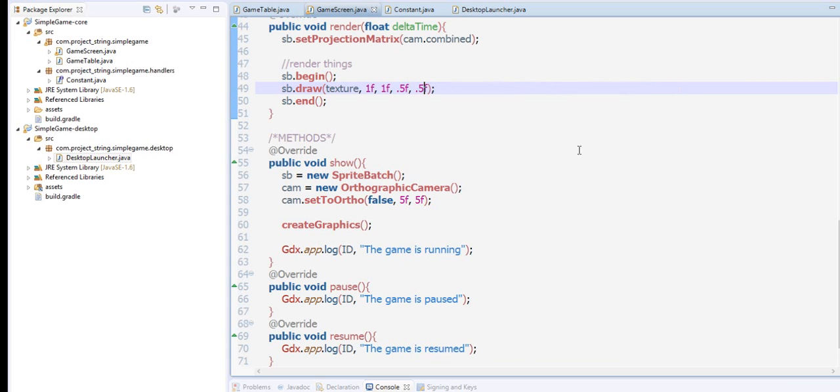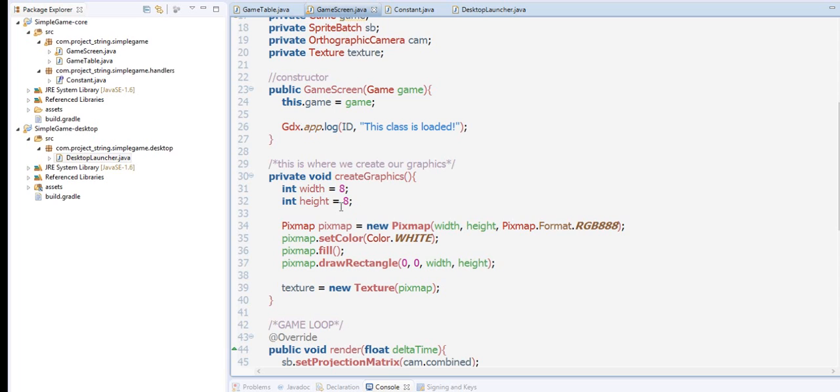Now, to sum it up, we created a Pixmap inside the method createGraphics. We created this method, and then we added a width and height, and then created a Pixmap using this reference. It has a width and height and our color, type color, and then we put a color to our Pixmap. For this we selected white, and then we filled our Pixmap with that color, white, and then we draw the rectangle. We want it to be a rectangle shape. So draw a rectangle. We have 0 and 0 for x and y for now, and then its width and height.